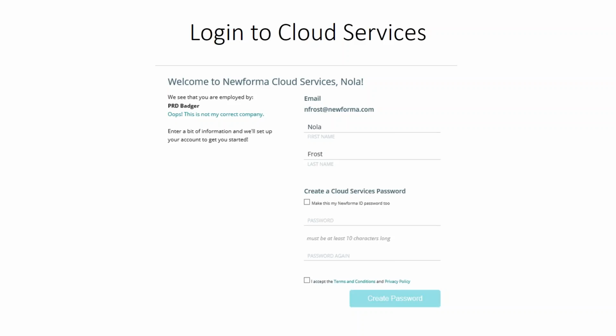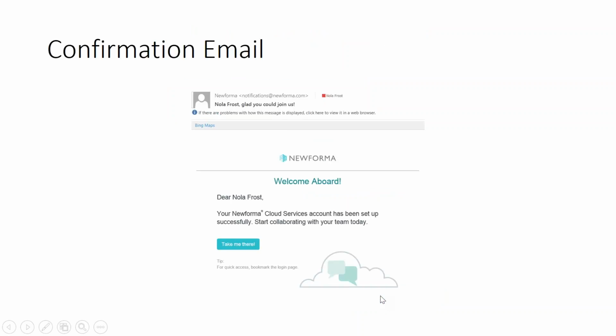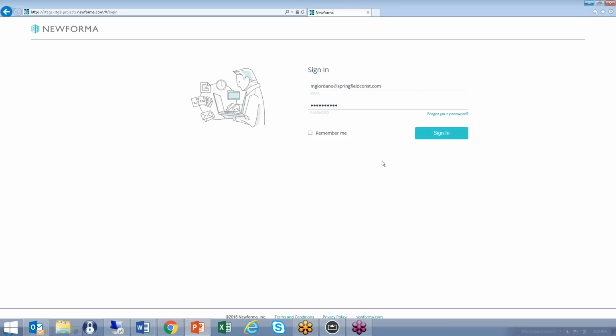If you are using the mobile apps for a project where you are the external person and you already set up the Newforma ID, and now you're using Newforma internally but you're using cloud services and you need that cloud services password, you can make them both the same. Then you just need to accept the terms and conditions here and say create password. When you do that, you will get a confirmation email from Newforma letting you know your cloud services account has been set up successfully and that you can start collaborating with your team for that project website. From that point forward, I would simply come to my login screen.